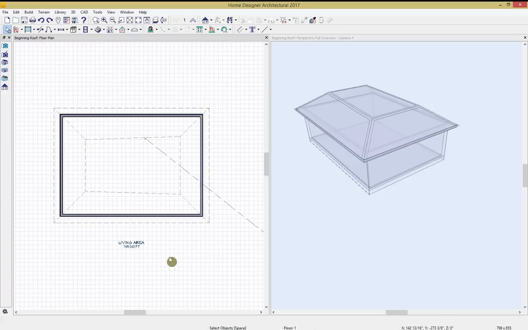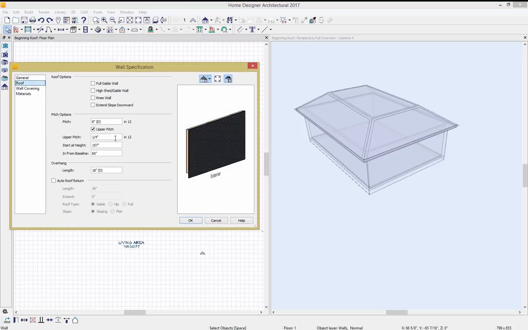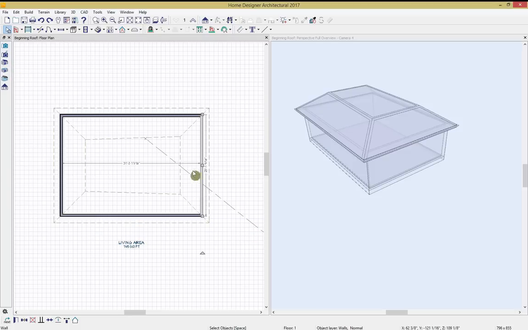Now, Home Designer does something really cool here. Just by my changing one of the walls, it's going to search for another roof plane to meet up with. So when we set this technically to a 1/4 inch equals 12, which is basically a 0 and 12 pitch, that second roof plane is going to continue until it meets up with the roof plane on the other side. So I don't actually have to open up every single wall in order to make that change.